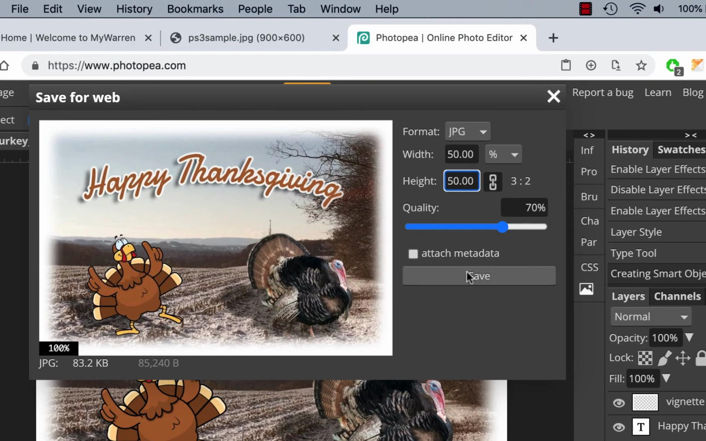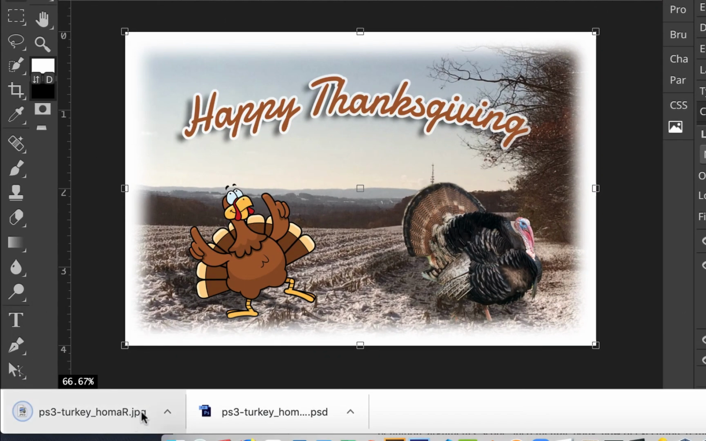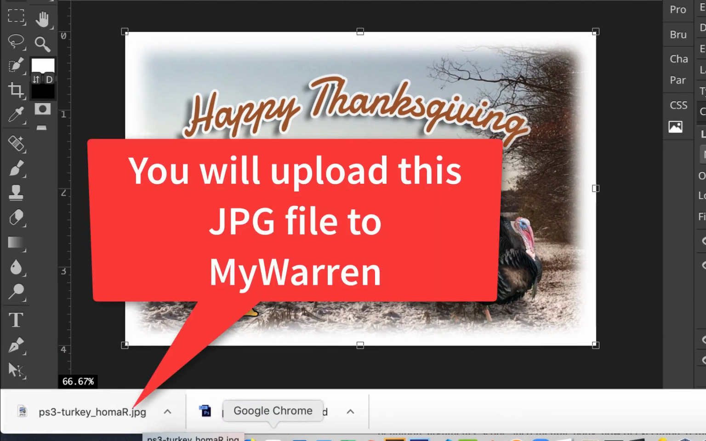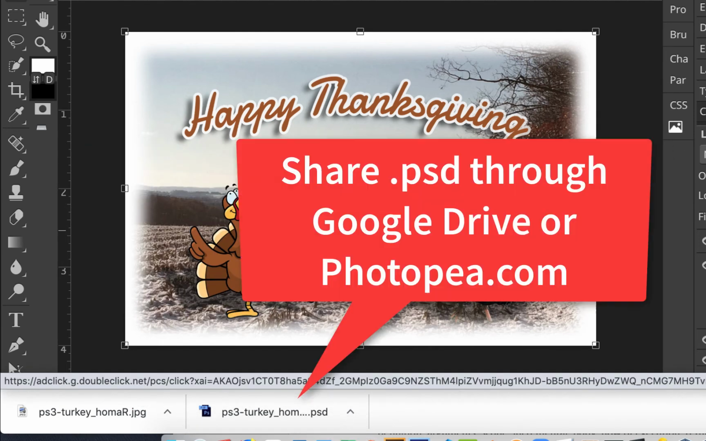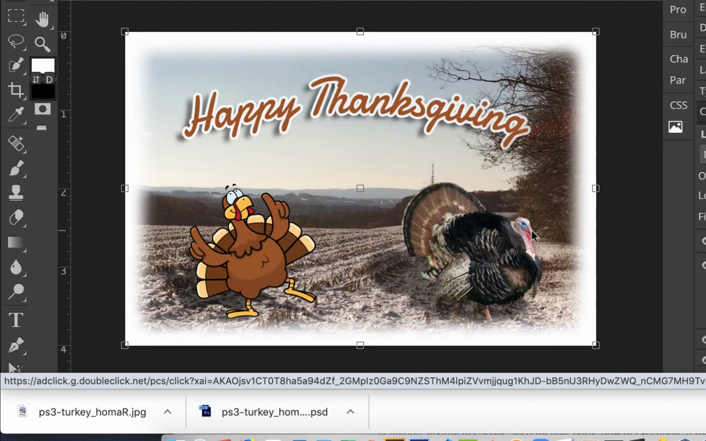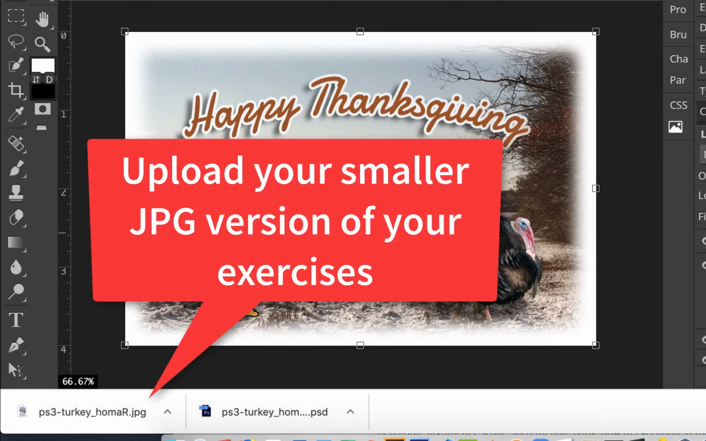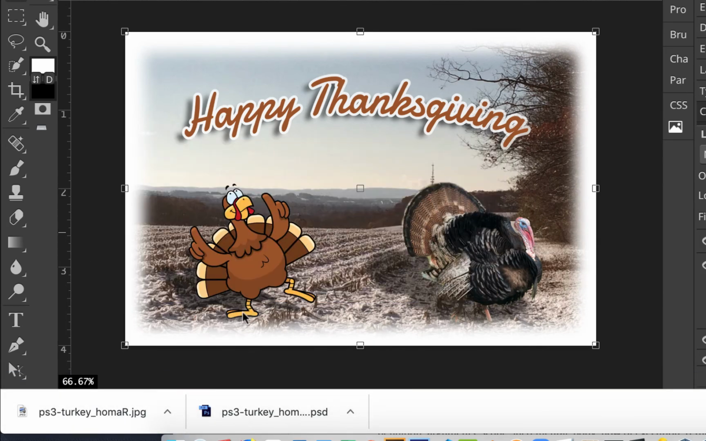And then if you do save, it'll export a JPEG. And that's the JPEG you can upload, because you can't upload a PSD. So you can share a PSD with me either through Photopea.com or through your Google Drive, and you could download your JPEG of this. I'd like to see both your Photoshop and your JPEG when you're finished.